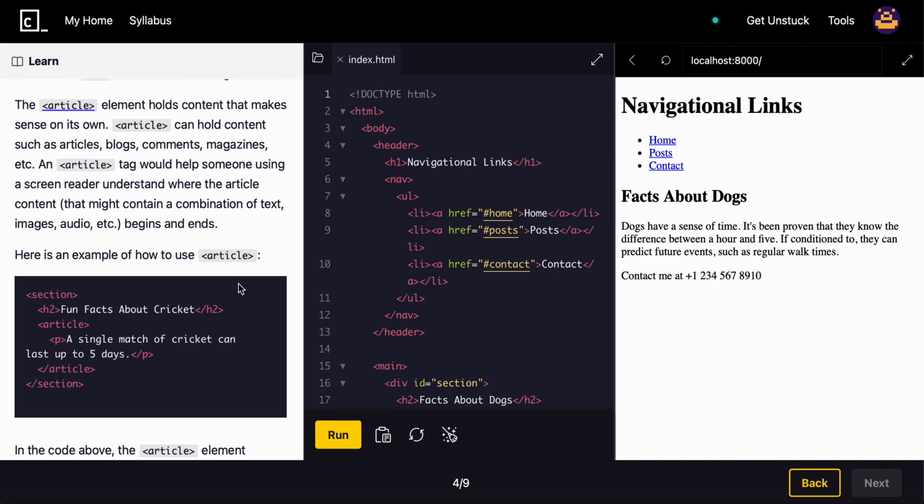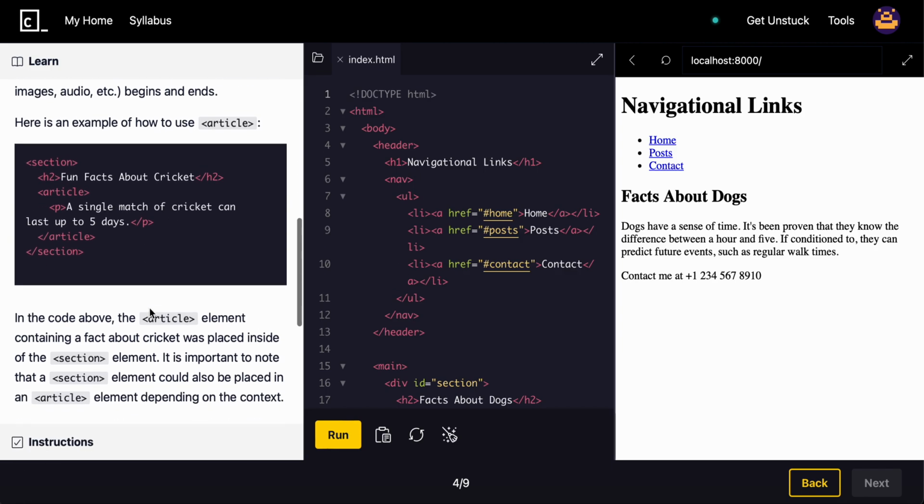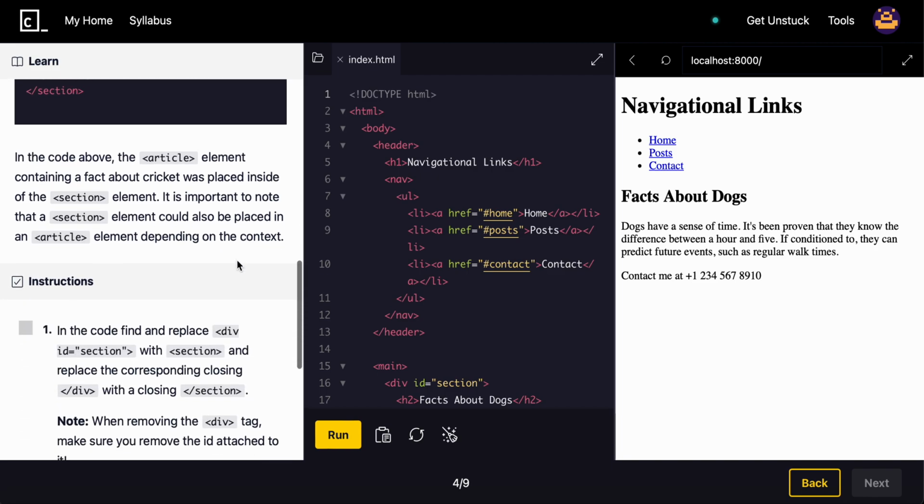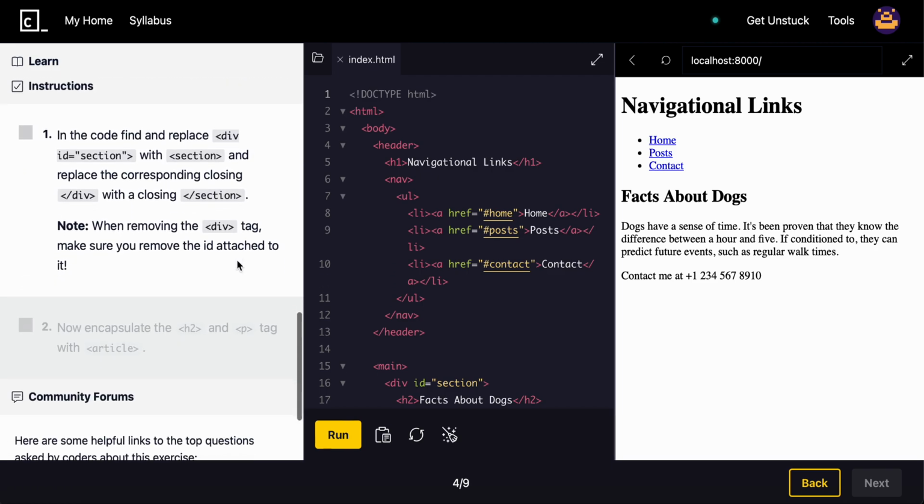Here's an example of an article. So you can use an article inside of a section if you're curious about that. But essentially, in here we have an article element containing a fact about cricket, that's inside of these section elements. And then it's also important to note that the section element can be placed in an article element, depending on the context. So let's do some practice right here.